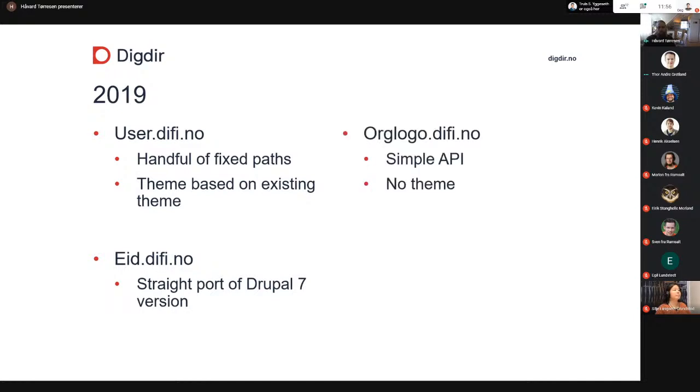Finally, we have allglobal.difi.no, which is a simple API for requesting the logo of various organizations. This was actually slightly reduced from the Drupal 7 version, so we discarded any public-facing theme and just deliver some simple JSON endpoints. This was also a fairly straightforward job, duplicating the node types and migrating the data.